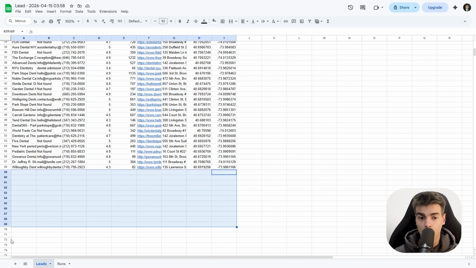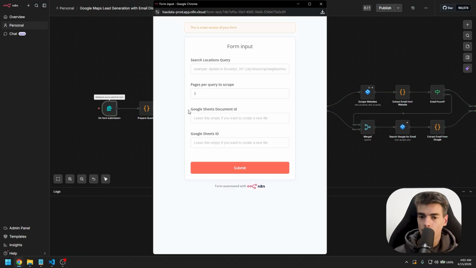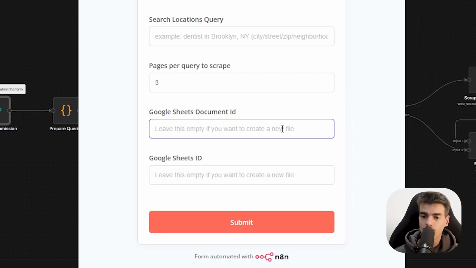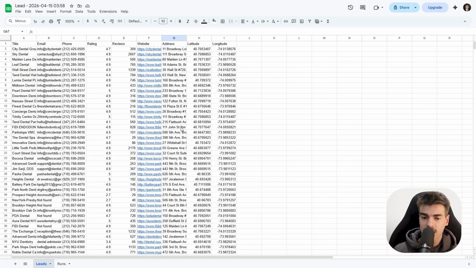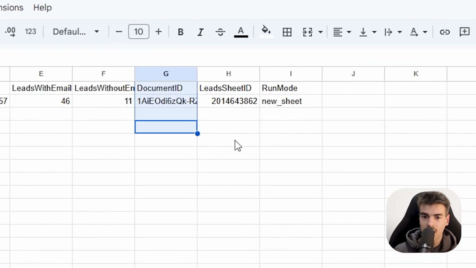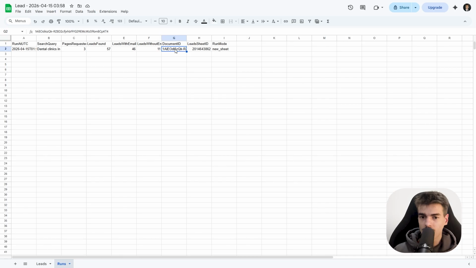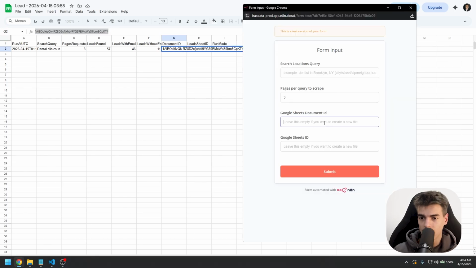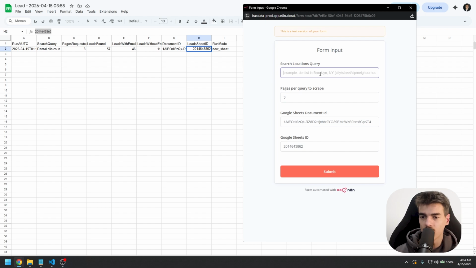If you want to add more leads to this file, let me show you how. When I execute the workflow, you will notice that there's a Google Sheets document ID and a Sheets ID. If we leave this empty, the workflow will make a new file. But if we want to add more leads to the same file, we need the document ID and the sheet ID. If you open the Excel file and the bottom click on runs, you can see that we have the document ID and the sheets ID. So all you have to do is just copy this, paste it over here, copy this, and paste it over here, and search for whatever leads you want to scrape.